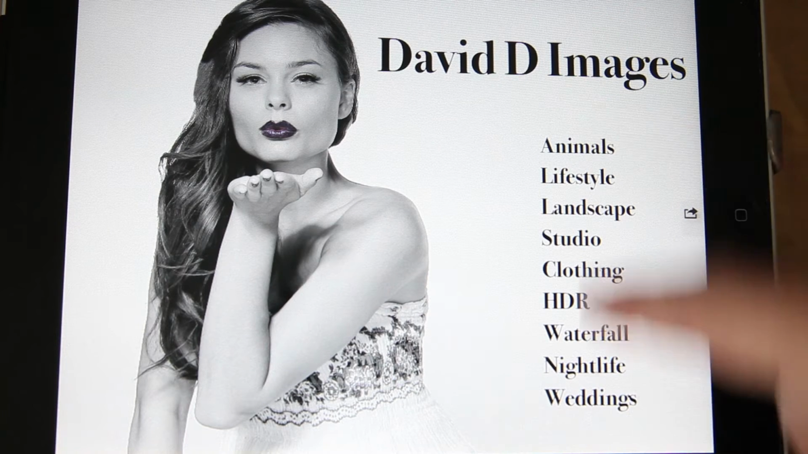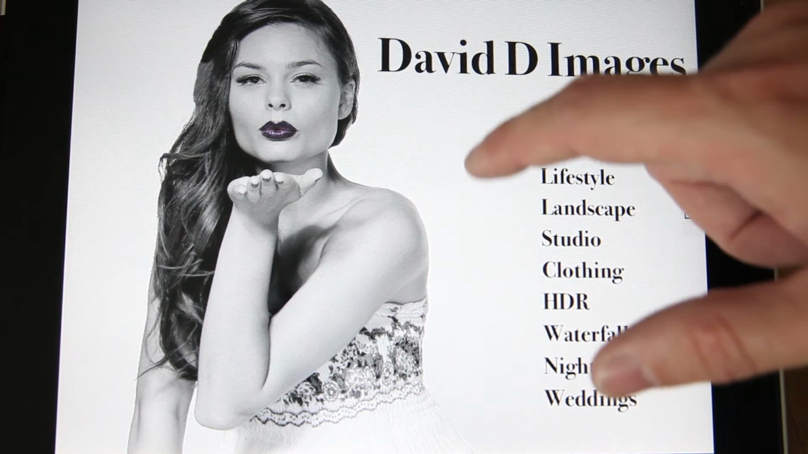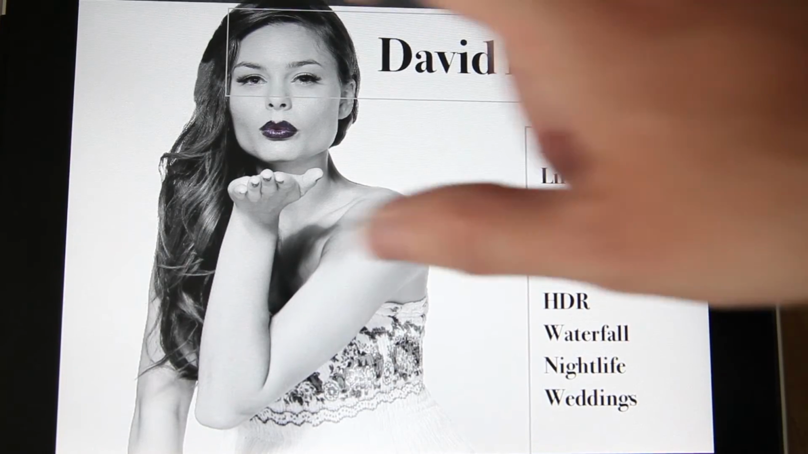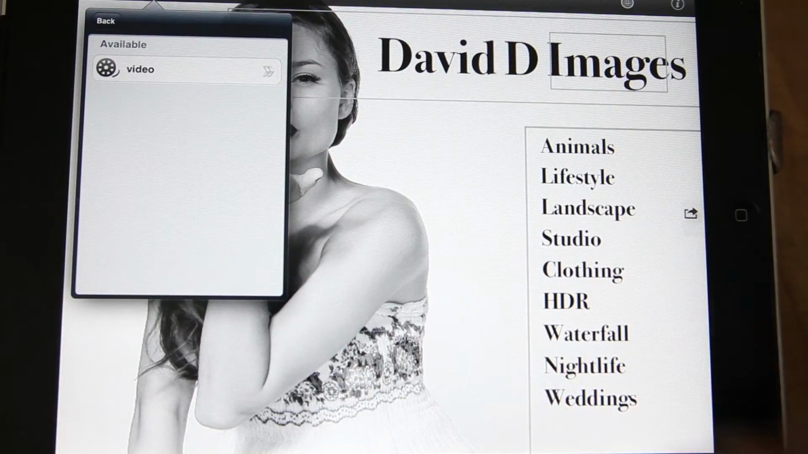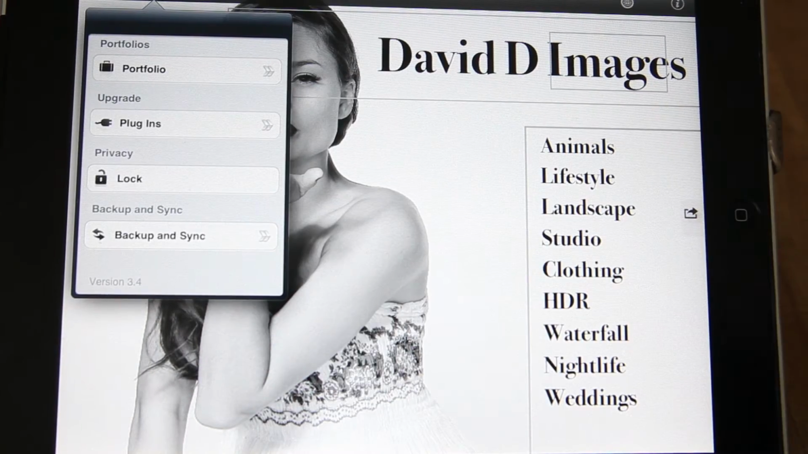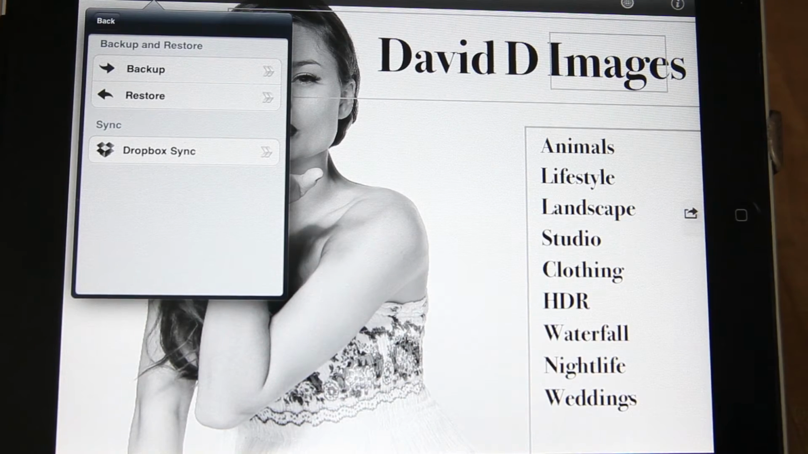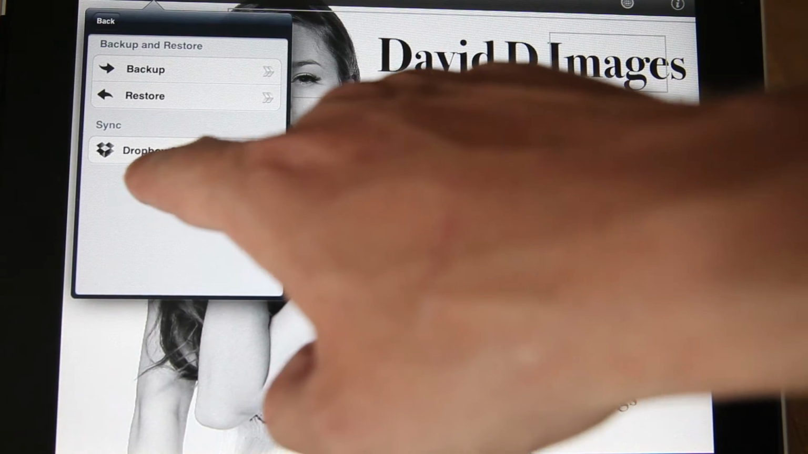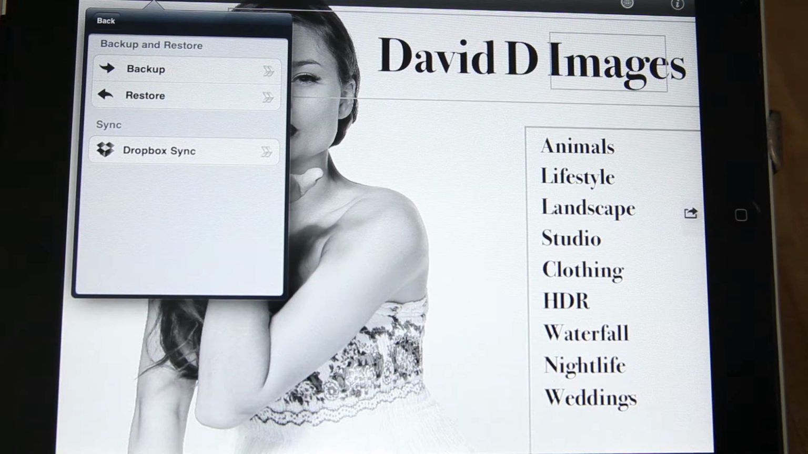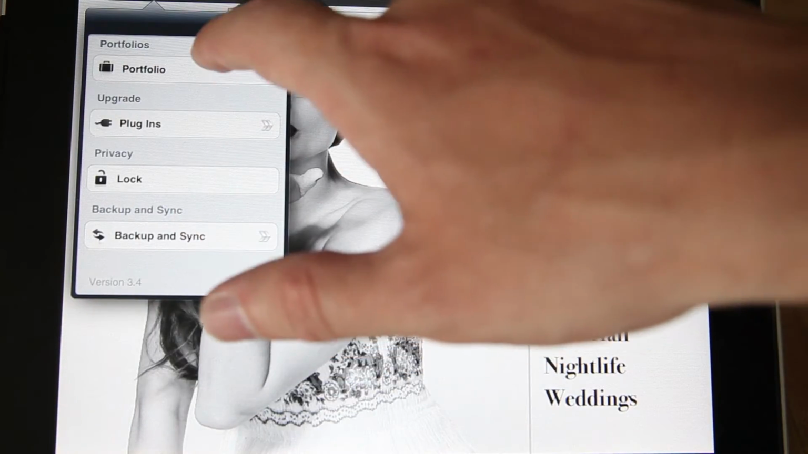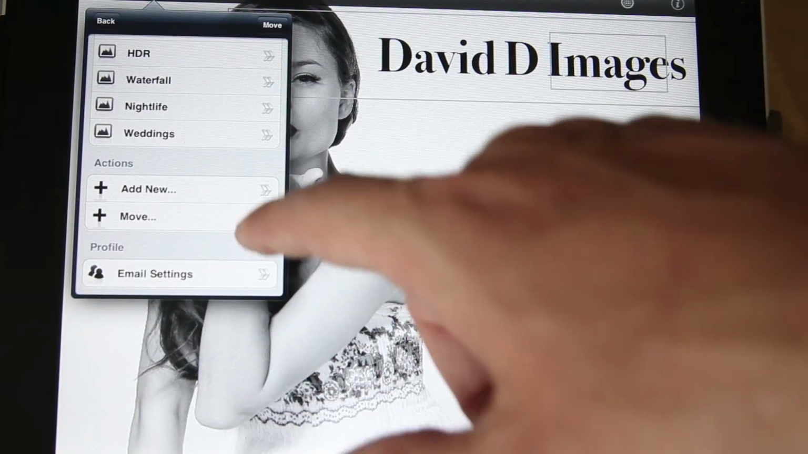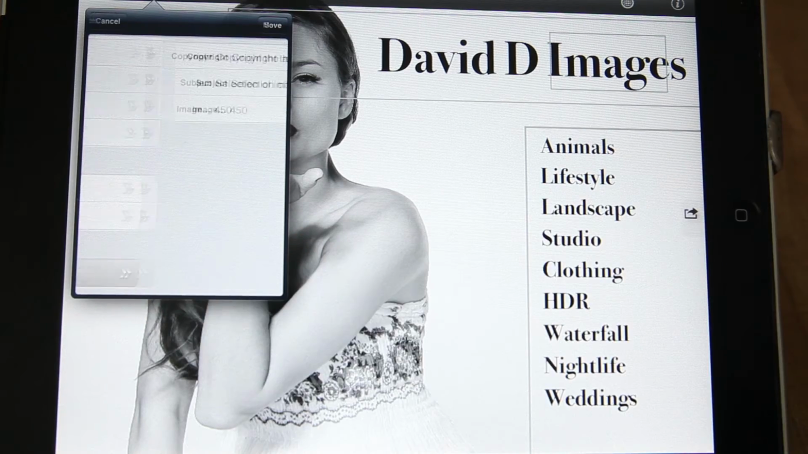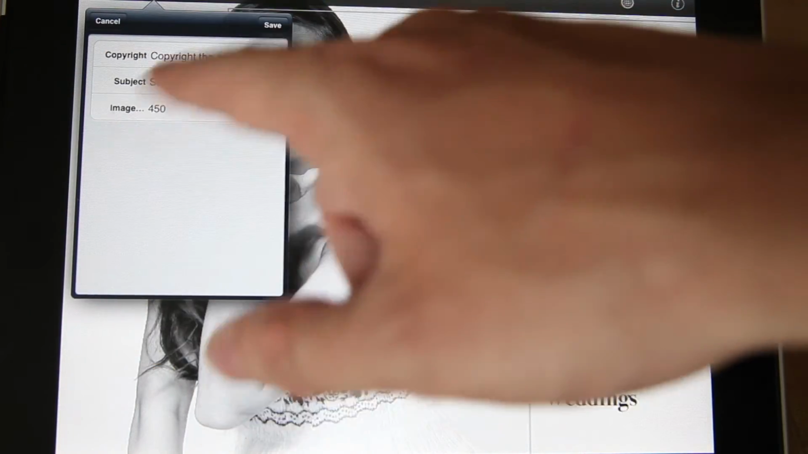You do a double click and it's going to bring you into your different categories within your portfolio. So we're going to double click and open up portfolio. Now there are some plugins that you can pick up. I believe it has some video playback with one of the plugins. You can lock some privacy settings. You can also do backup and restore. So I could sync everything in my portfolio to my Dropbox if I wanted to have a backup. We're going to talk a little bit more about Dropbox here in a minute. So we're going to dive into the portfolio. Here's where you can add, move, and arrange your portfolios, as well as your email settings right here, if you want to add any type of copyright information like that.